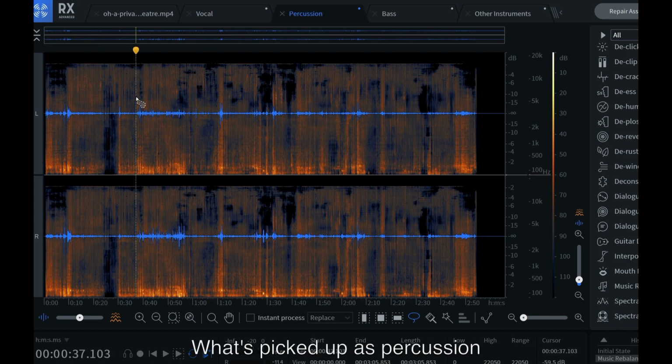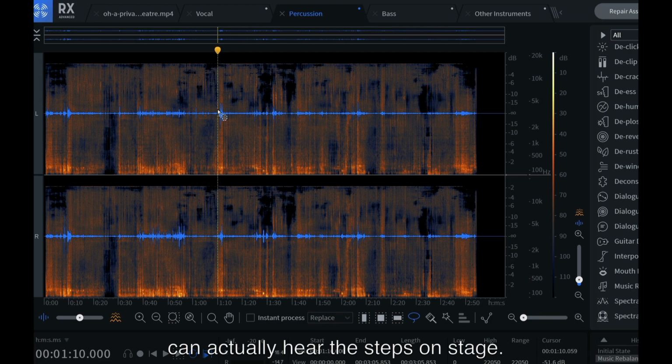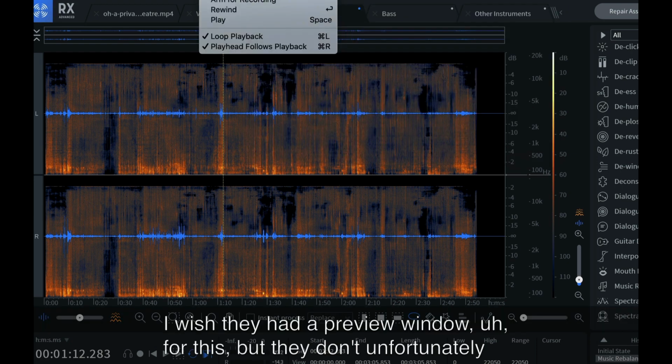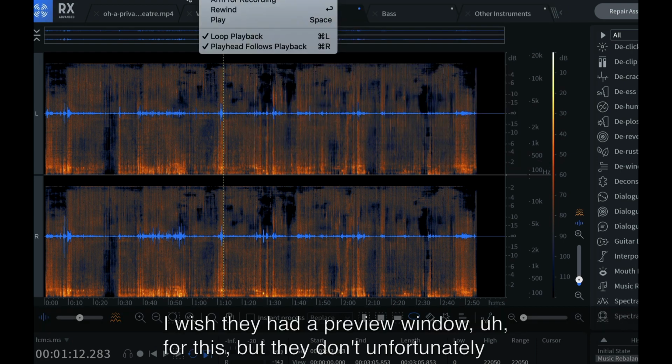What's picked up as percussion. You can actually hear the steps on stage. I wish they had a preview window for this, but they don't, unfortunately.